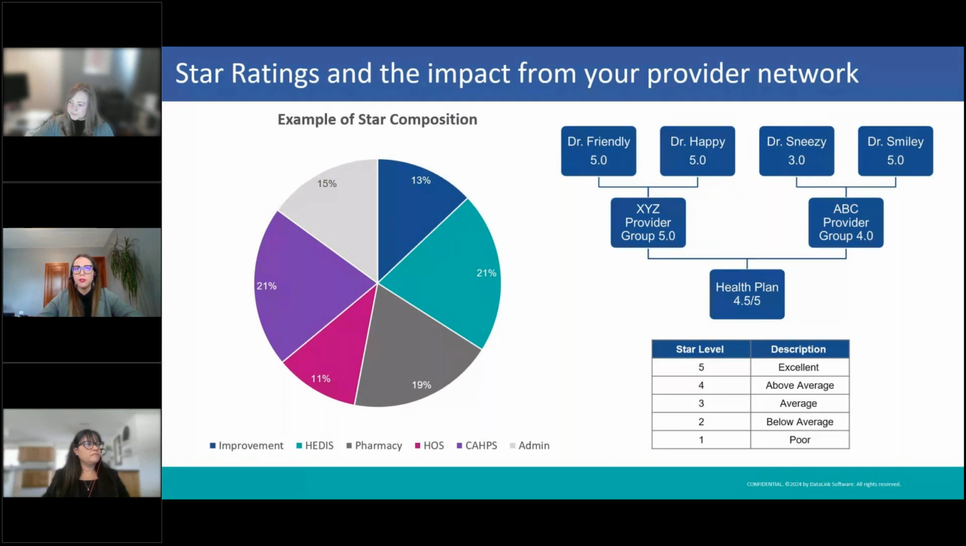On the right here, you'll see a very high level example of who contributes to that Medicare Advantage plan score. You can see at the top that the work that individual providers are doing directly contributes to the health plan success. So keep in mind, CMS is not rating individual providers, but the health plan might calculate a score for the provider or the provider group. Those scores from the health plan often impact additional payouts in value-based contracts.